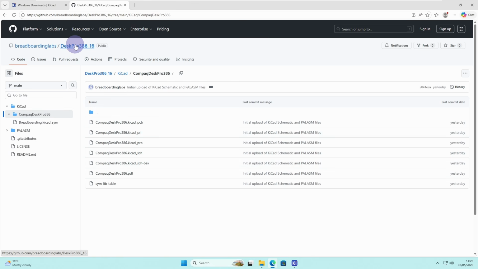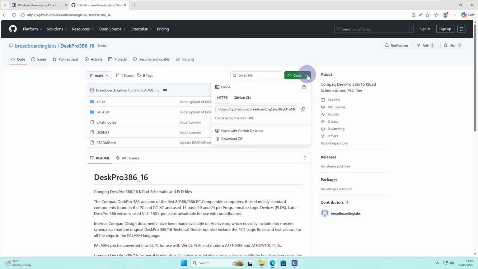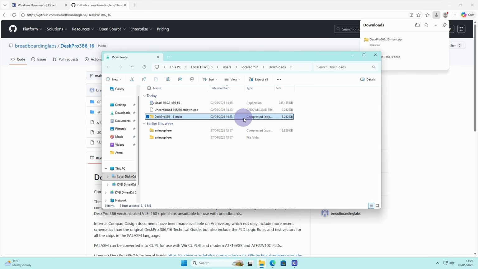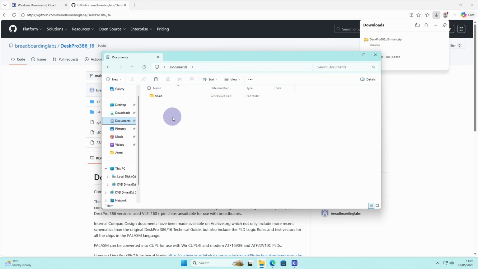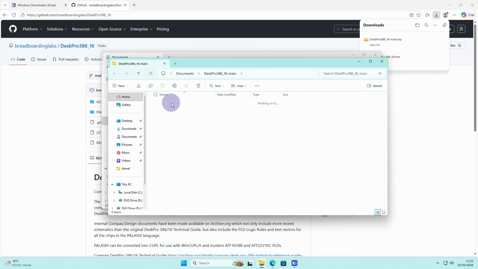Now, probably the easiest way to download this, you can use GitHub or Git, but probably the easiest way is just to download a zip file. And then we'll just move this to Documents. I'll put it outside KiCad for the moment. Extract all. So we may end up with an extra folder in here, but that's okay. Yeah, so we do have 2 folders here, but that should be okay for now.